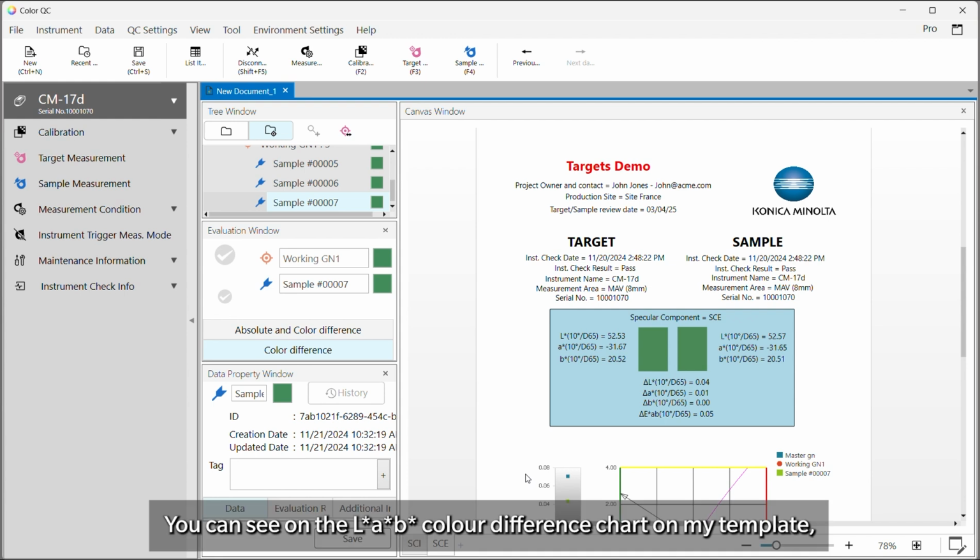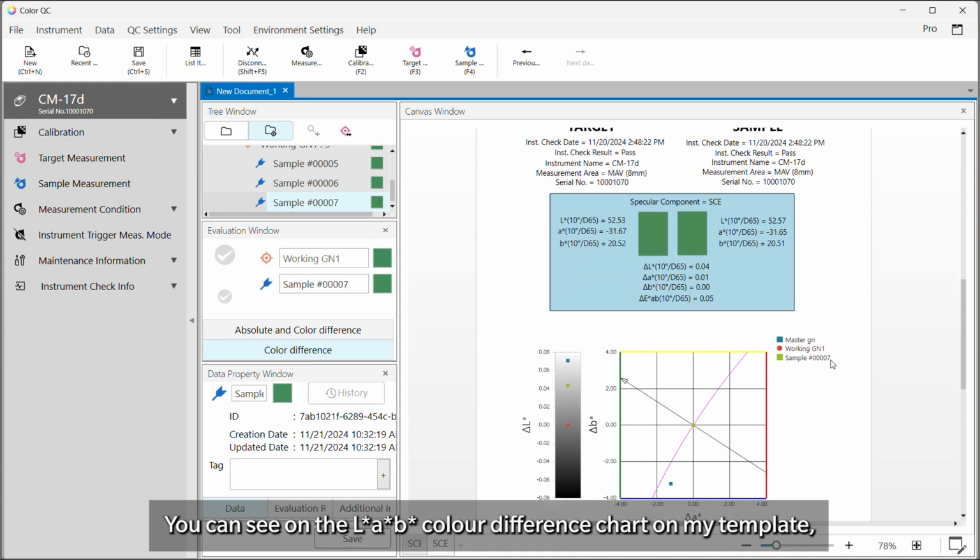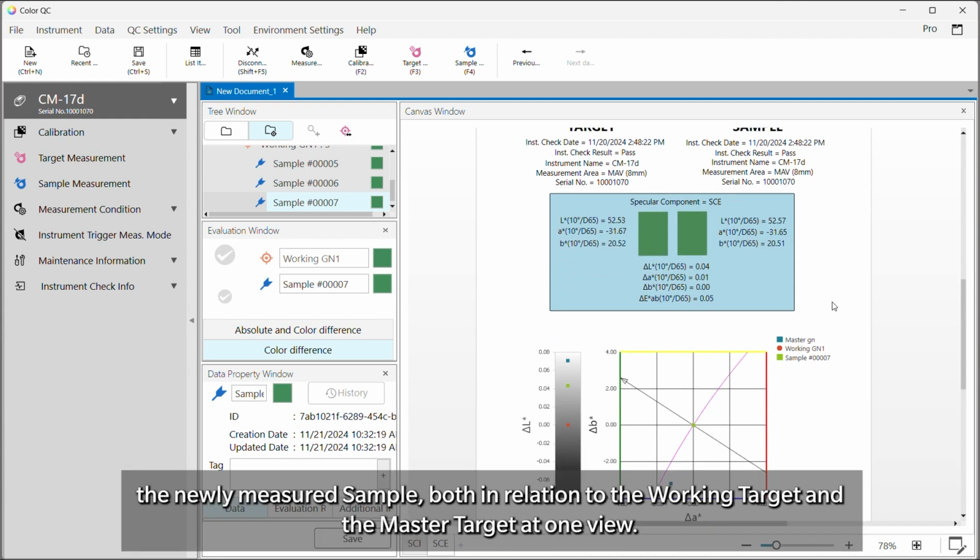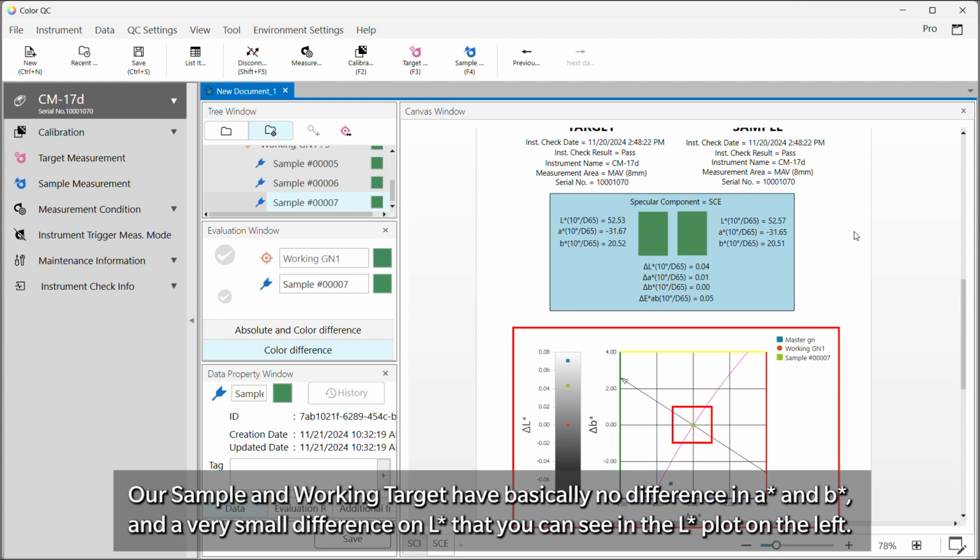You can see the L star, A star, B star colour difference chart on my template, the newly measured sample, both in relation to the working target and the master target at one view. Our sample and working target have basically no difference in A star and B star, and a very small difference on L star that you can see in the L star plot on the left.